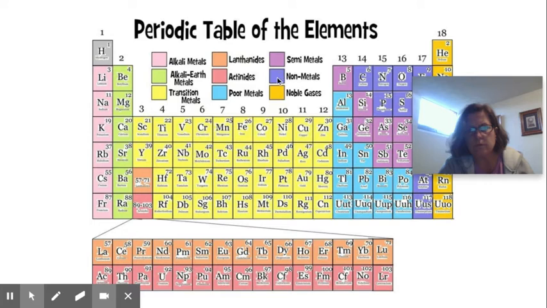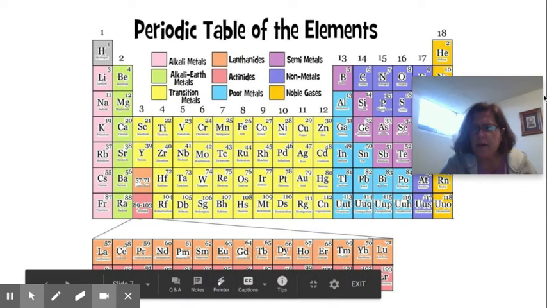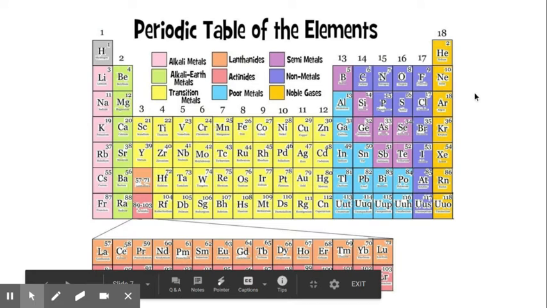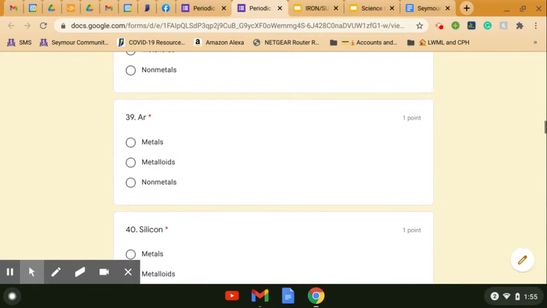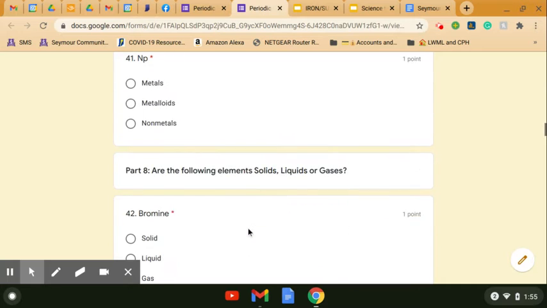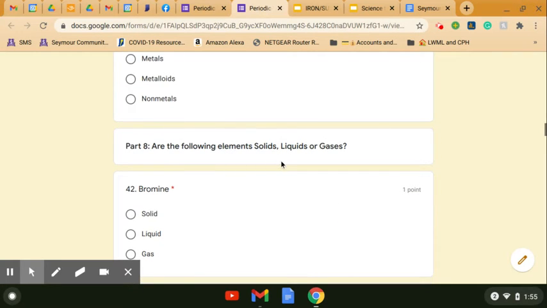Darker purple, blue are nonmetals, and gases are nonmetals as well. Okay, now for the next one, in part 8, it wants to know if they're solid, liquid, or gas.